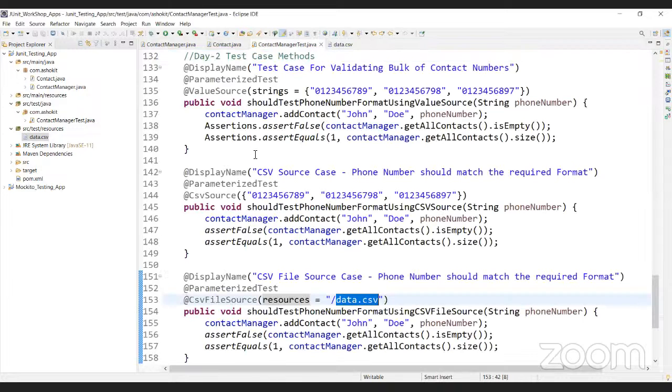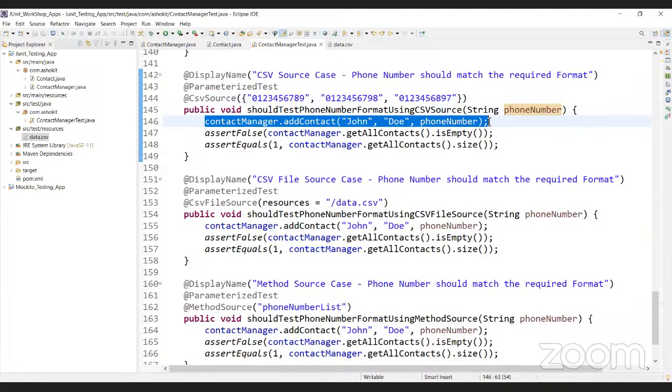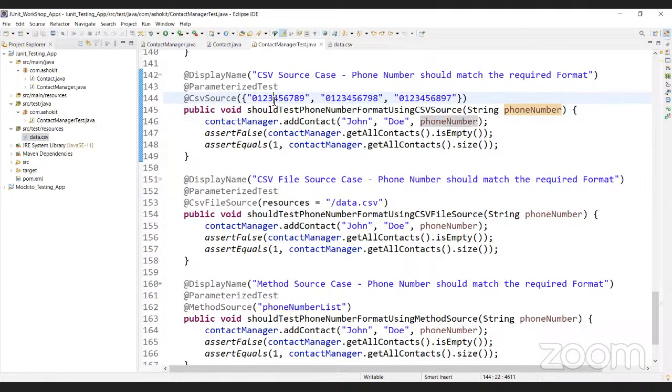Okay, sir. Which value will be taken as the phone number? Whatever the inputs you are passing here, that will be passed for every contact. Understand? Contact creation. It will evaluate this method for n number of different inputs. So when you want to execute the same test method with different inputs, you need to go for what? @ParameterizedTest annotation, guys.